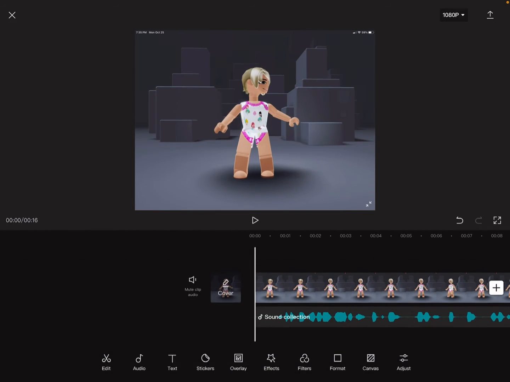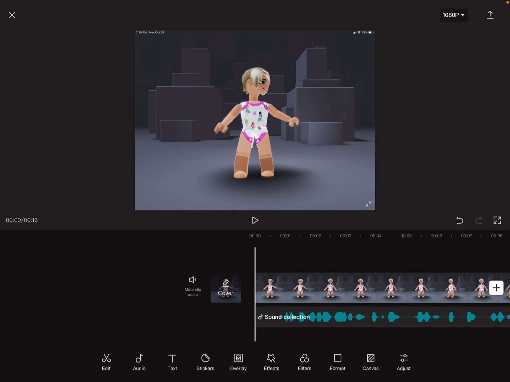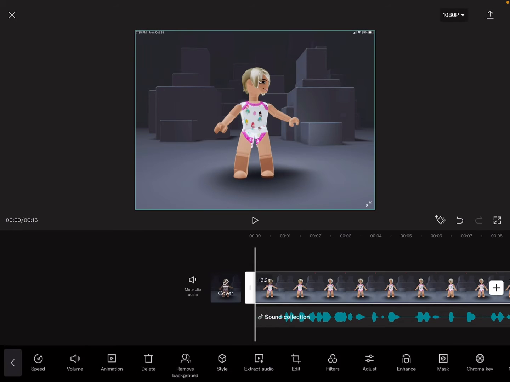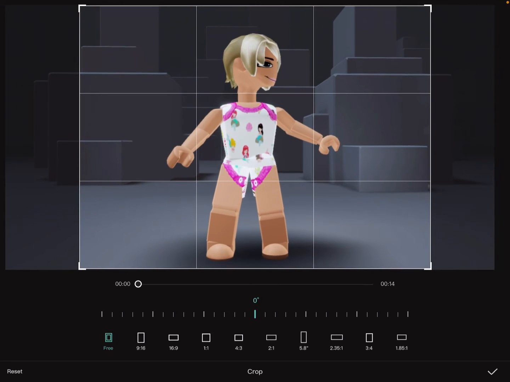What you're gonna do is you're gonna crop it. So you're gonna go to edit, and you're gonna hit crop. Still keep it where you can see your body.